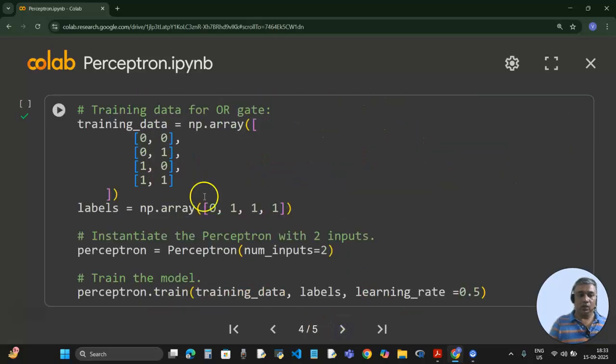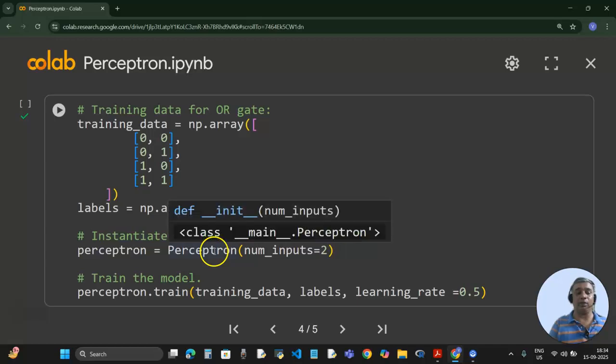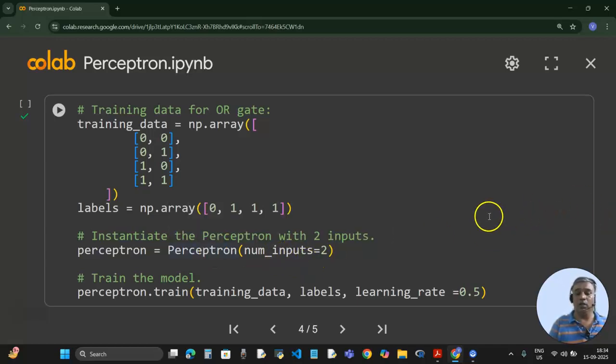Next, we will test that implementation by taking a boolean OR function. In the case of the boolean OR function, we have the training data, that is 0 0, 0 1, 1 0, 1 1, the 2-input boolean OR. For 0 0, it should give 0. For all the remaining inputs, it should give 1. Then we have created a perceptron object. Whenever we create a perceptron object, we have to specify the number of inputs. Based on the number of inputs, it is going to create a weight array of length n plus 1, where n is the number of inputs.